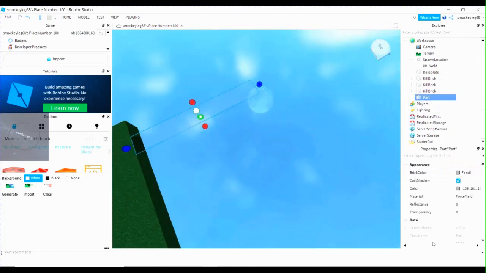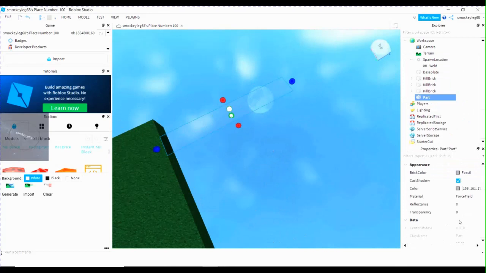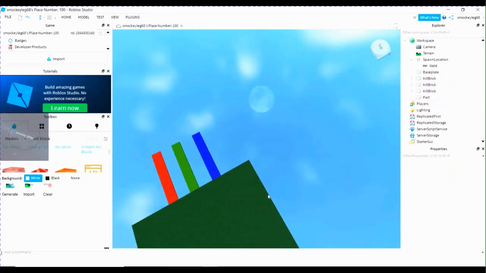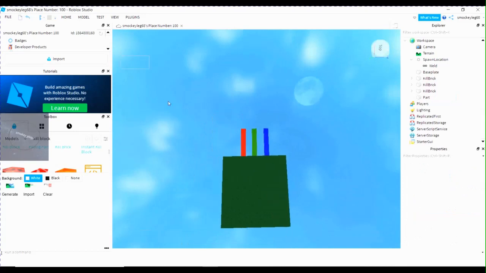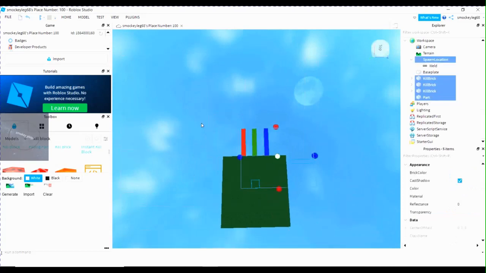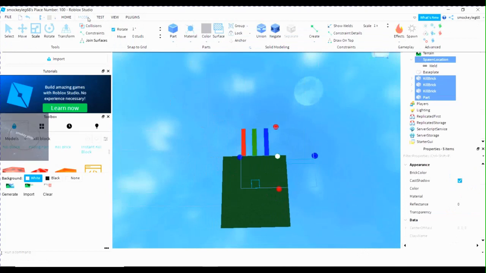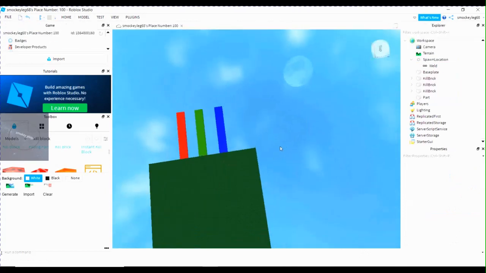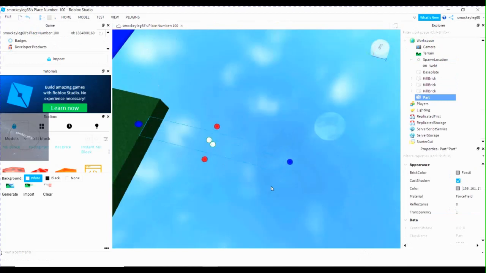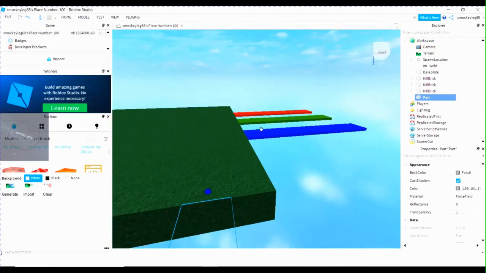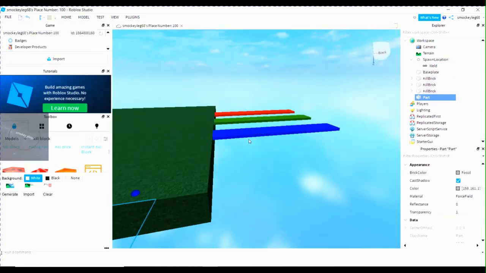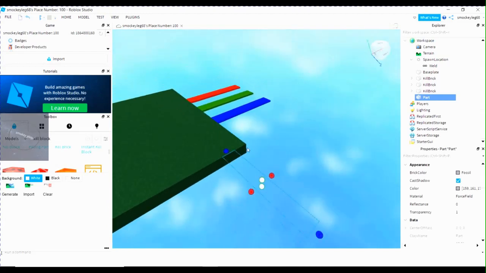And sorry, don't make it force field, sorry. Make it transparent. Right, there we go. But the most important thing is to highlight all this, and then you want to go on model, and then go here, and then anchor. Right, there we go. So now we've got that there. So the troll is going to be, they're going to try to walk on these platforms right here to try to get across, but all of them kill them.